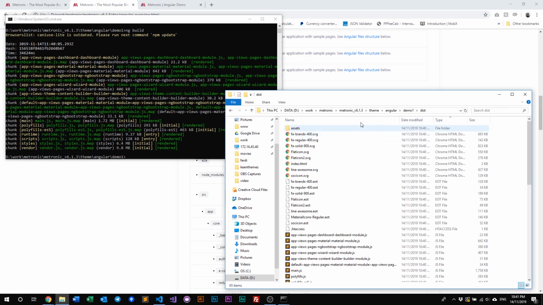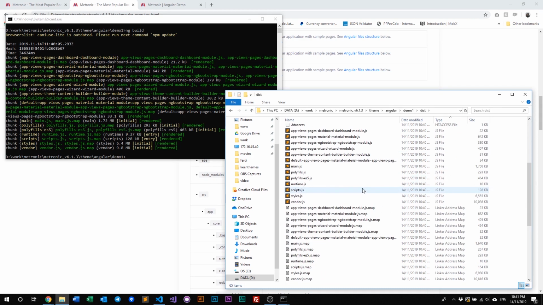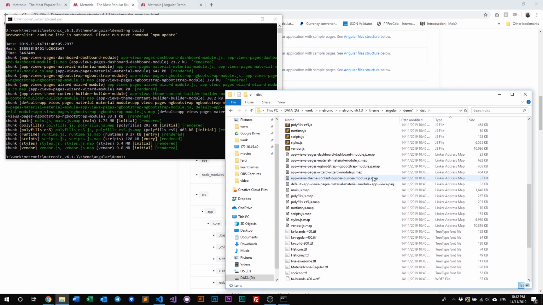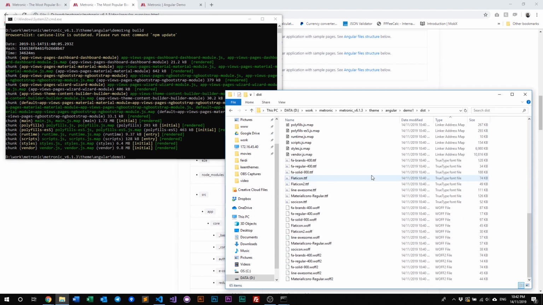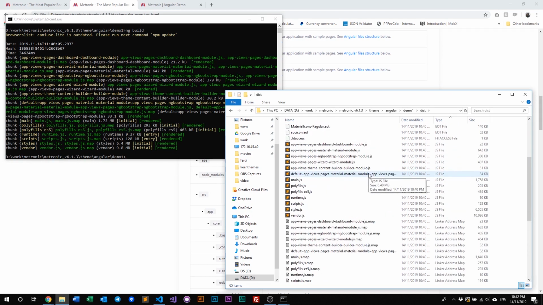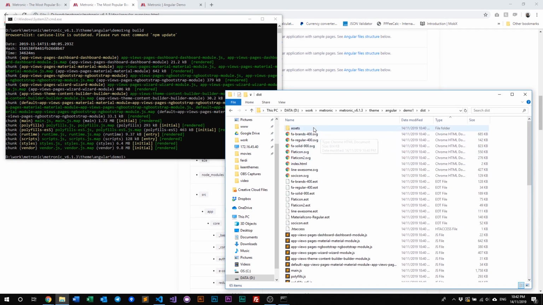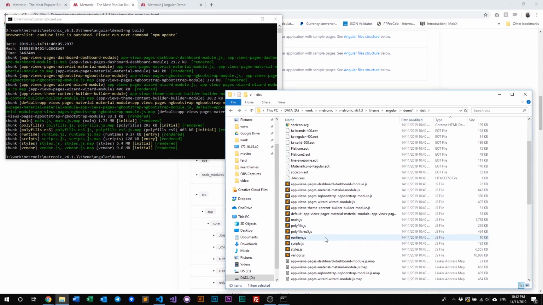If you look into our dist, this is basically the built output for Angular. And when you want to deploy or upload your files to your production server or your staging or whatever, this is what you upload. So we have some SVGs or assets, like our JS and whatever, and then these are the main files, or the main app files rather.